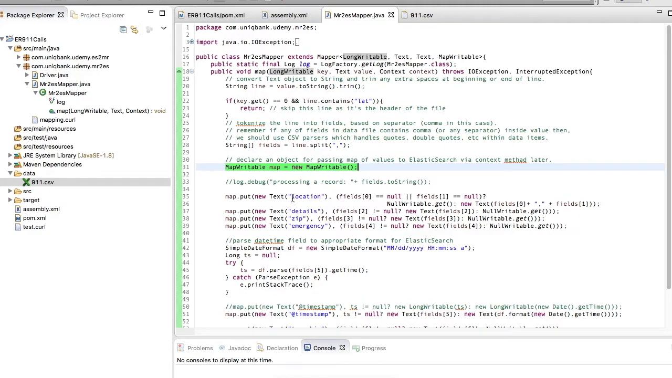Here we are saying let's create a key called location and give it a value of whatever we are getting in field 0 and field 1. So we are basically combining latitude and longitude values. Next we are putting the details field, and the value is coming from field 2. Same way for zip and emergency. So we are getting all these fields extracted from the line, and we are putting them into key value pairs inside this MapWritable object.